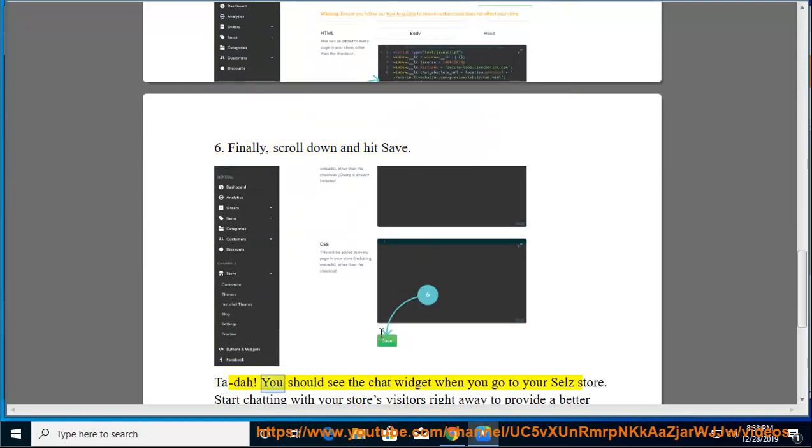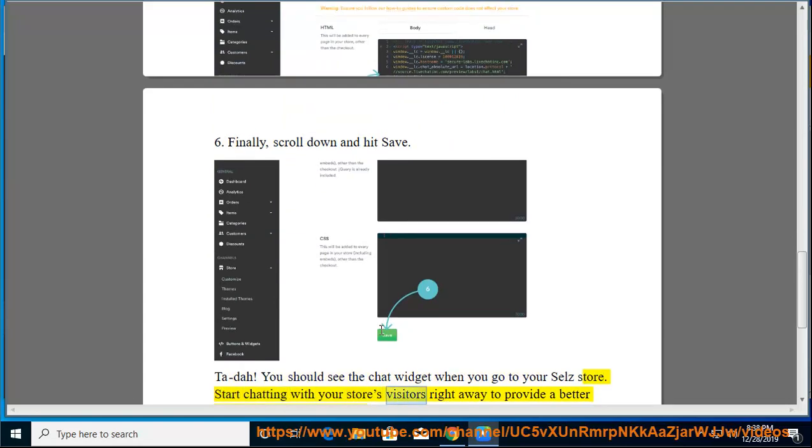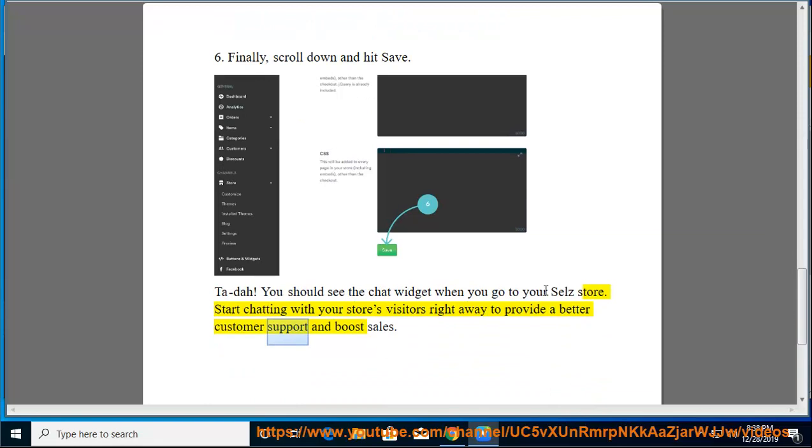Ta-da! You should see the chat widget when you go to your Selz store. Start chatting with your store's visitors right away to provide better customer support and boost sales.